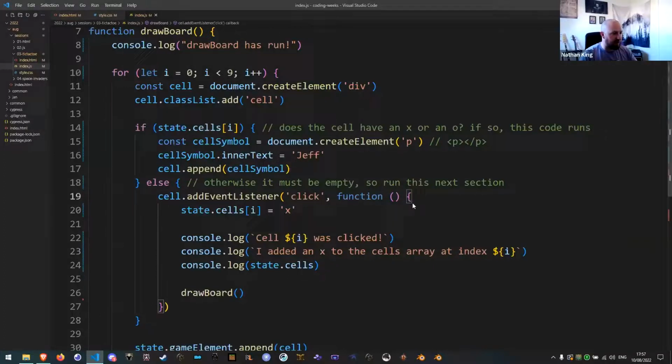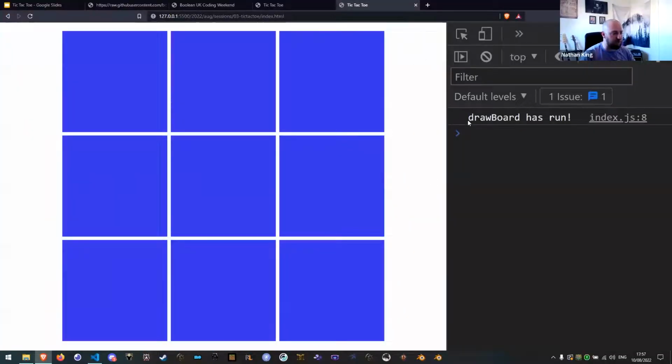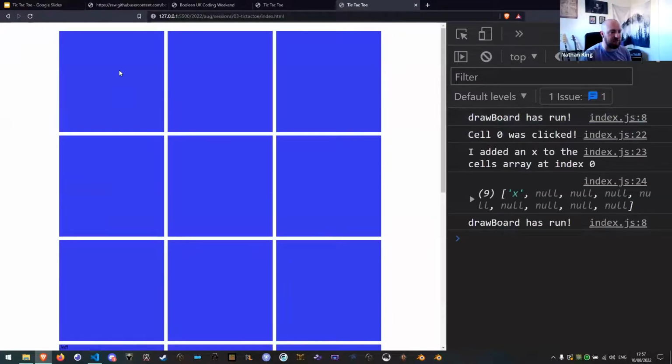And let's just give that a run and see what we get. So I've loaded the page and we get drawboard has run. I'm going to click on one of these squares. Cell 0 was clicked. So I've added an X into the cells array at index number 0. So cell number 0 was clicked. So that's the index I'm going to use to add an X into the array.